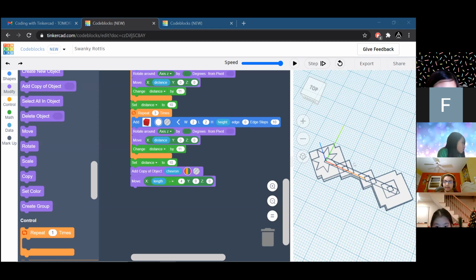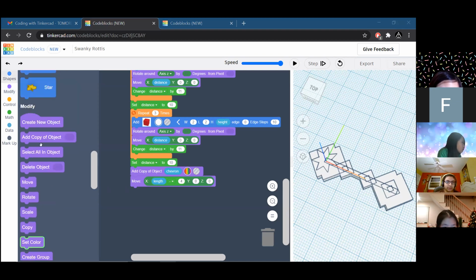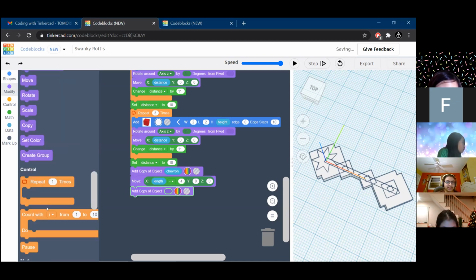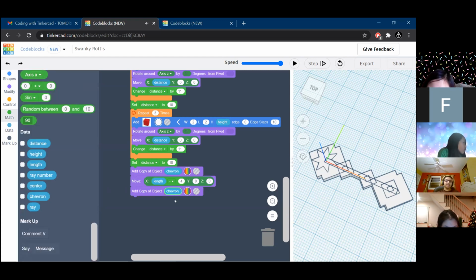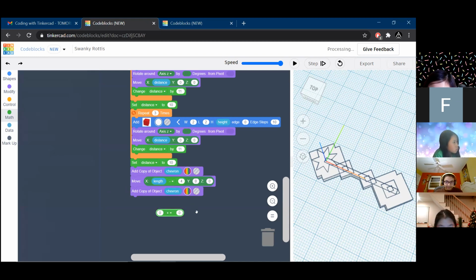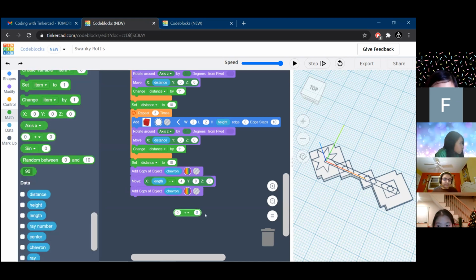Now we're going to add another chevron that's kind of in the middle. So what we're going to do is add copy of object and chevron. And now we're going to do a little bit more difficult math. So I will go over this next step a couple of times. We are going to bring over a math block. This math block is going to be +3.